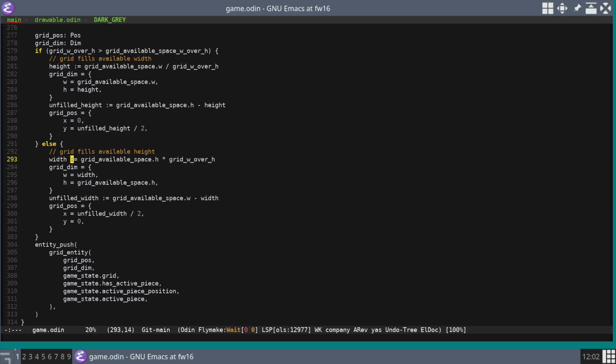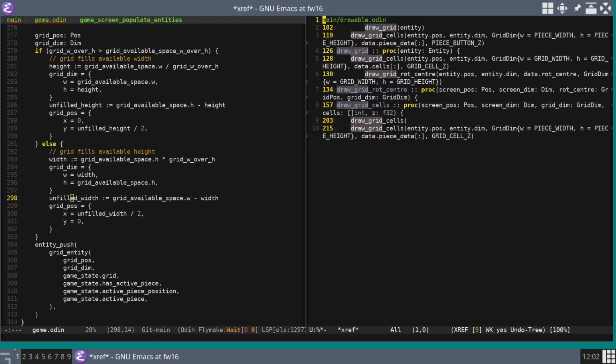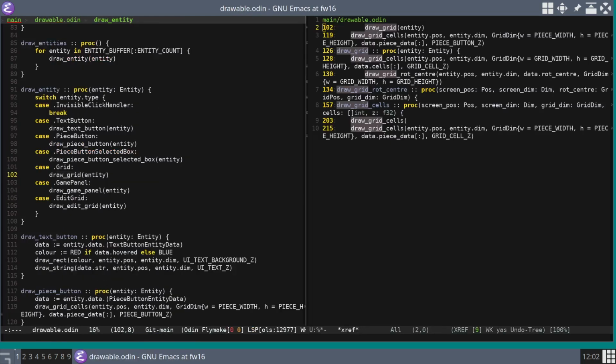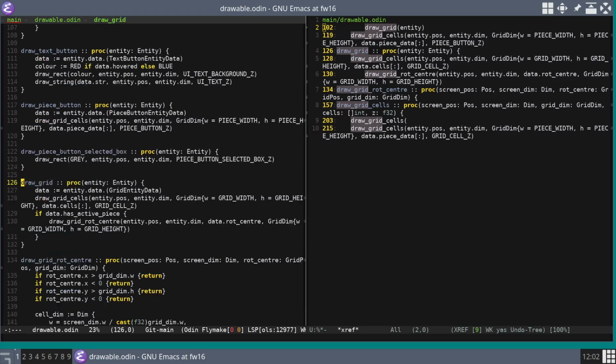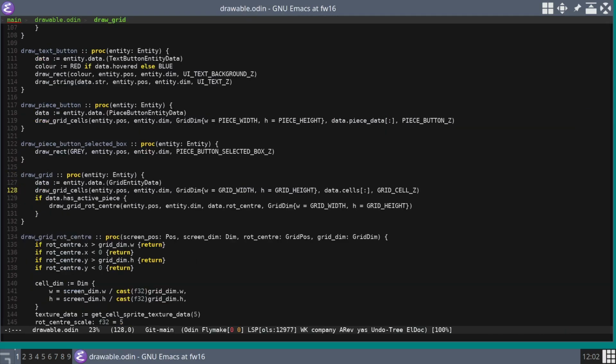Okay, that plan of attack hasn't worked. I really thought it must be part of grid, right? Can we jump? I think we're like draw grid. Draw grid takes the entity, draws grid cells. If it has an active piece, it draws the rotation center. Cool.